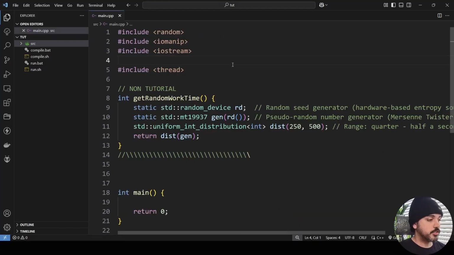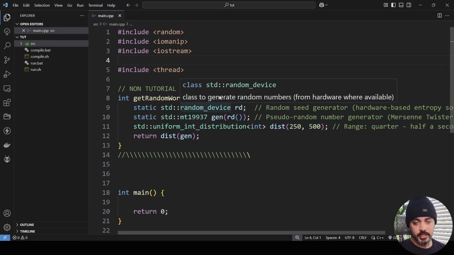Okay, so here we are in VS Code. I have some boilerplate that I can go over. First things first is that I am using G++ to compile. Now, if you use something else to compile your code, that's fine. You're more than welcome to use that, but this is what I'm using.